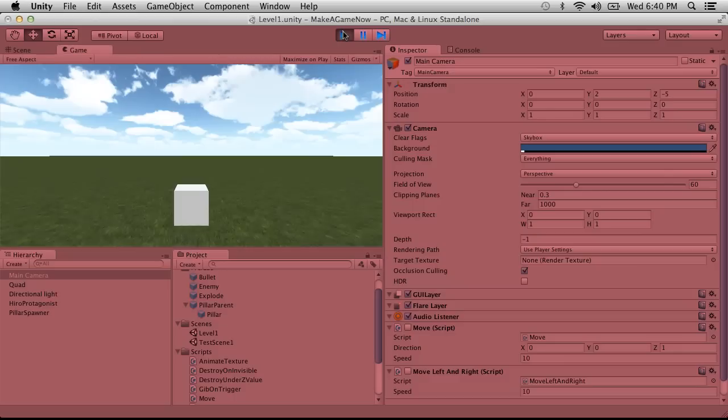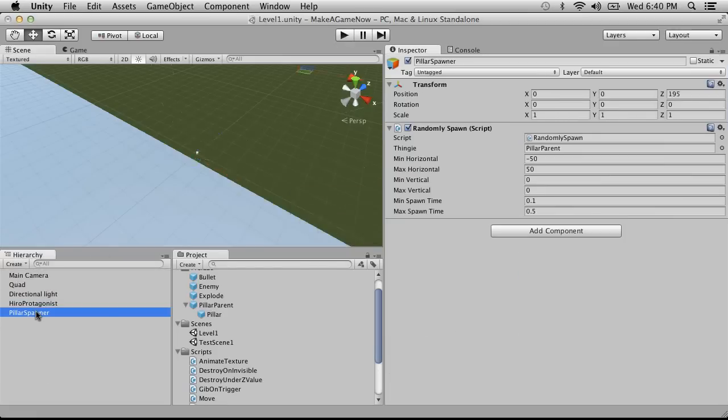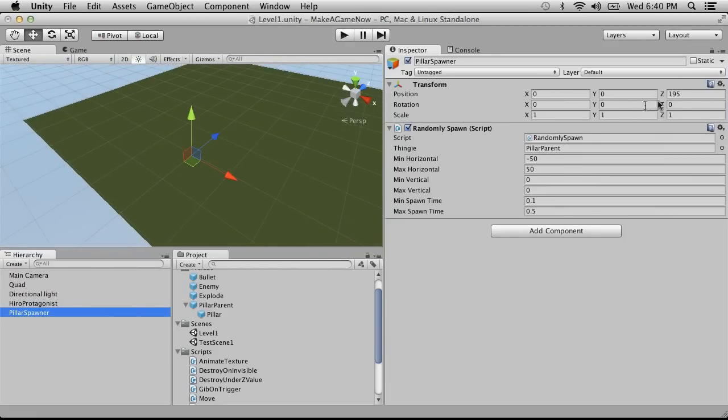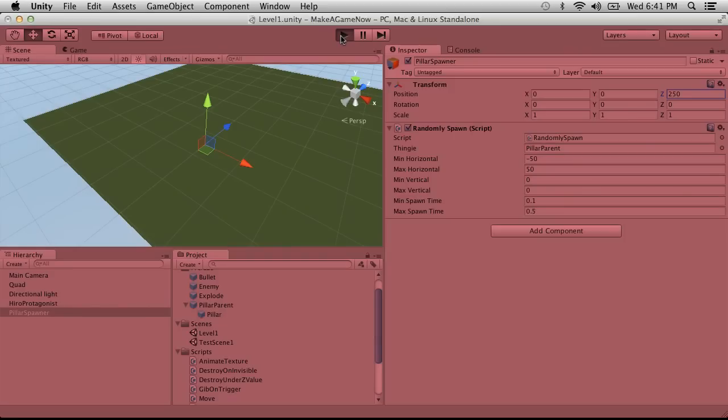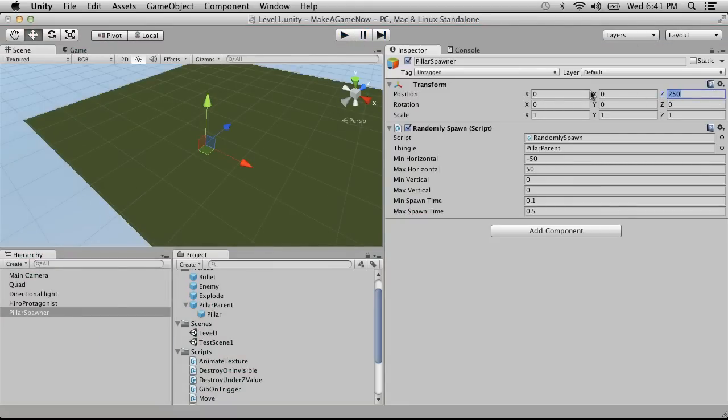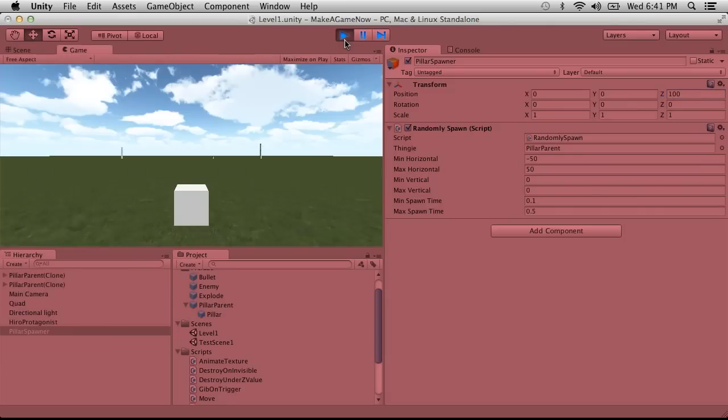So sweet, we should have things working. Where is the pillar spawner now? 195. Yeah, let's put it at 250, even. Well, it is an even number. All right, cool. That's still going to take forever to get to us, so for testing purposes, never mind. I'm just going to deal with the fact that it doesn't look right, and we're just going to leave it at 100 so that we can actually get to gameplay faster.